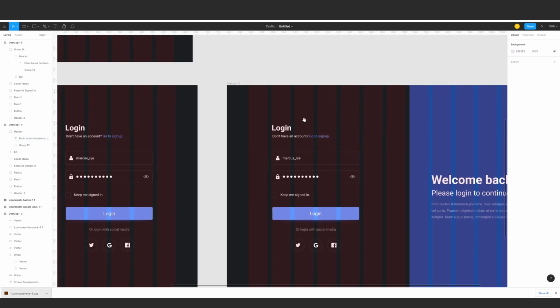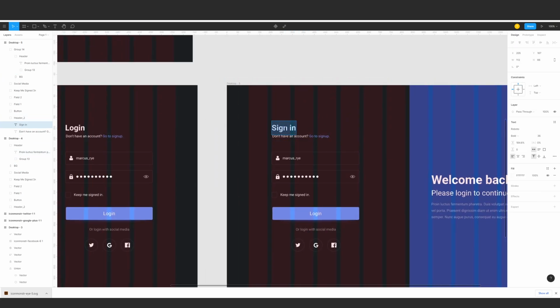So when layers are grouped, you have to double click it until you go to the layer itself. So here I'm just double clicking the group so that I will get into the text layer of it.